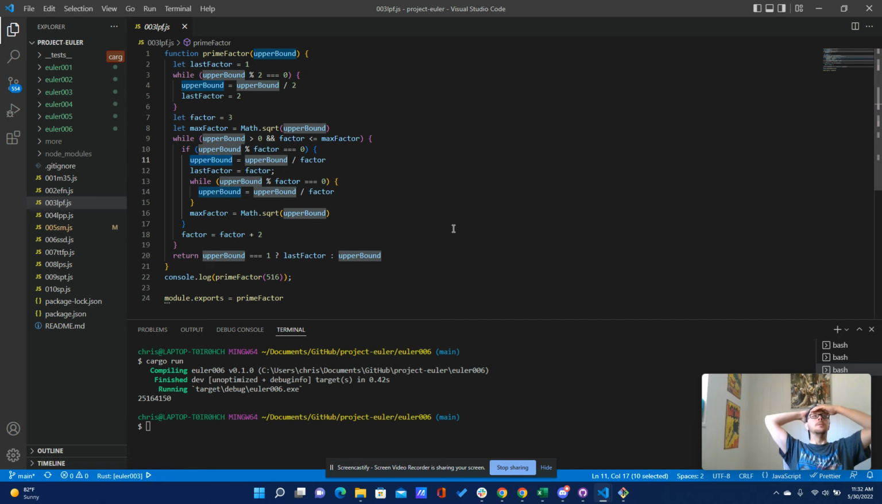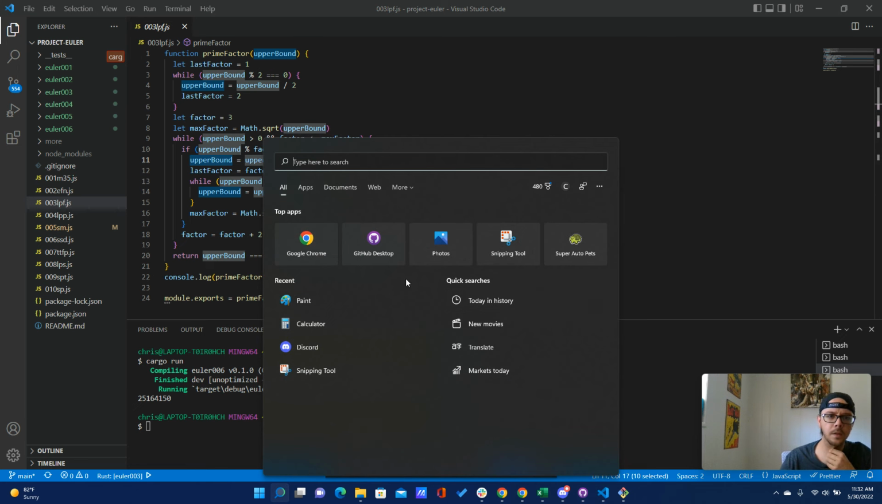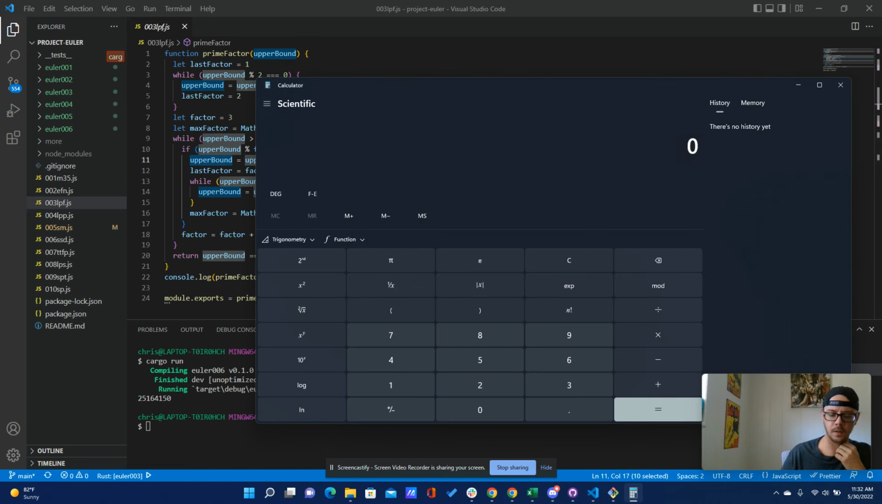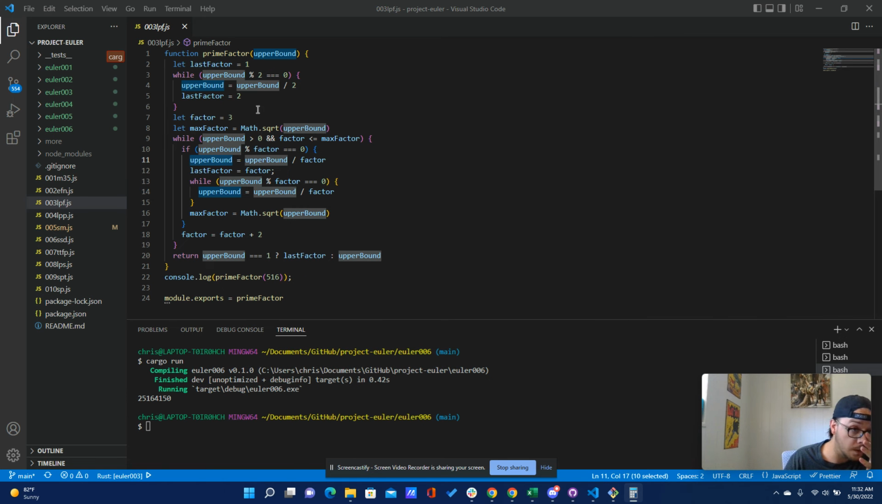So like in the case of, what is it? It's 3 times 17. Not 49. 3 times 17 is 51. So when you're going through this, for example, with 51, it's going to divide out 3, and upper bound is going to be set to 17 now. And the last factor is going to be set to 3. It's not going to go through this while loop because it's only divisible by 3 once.